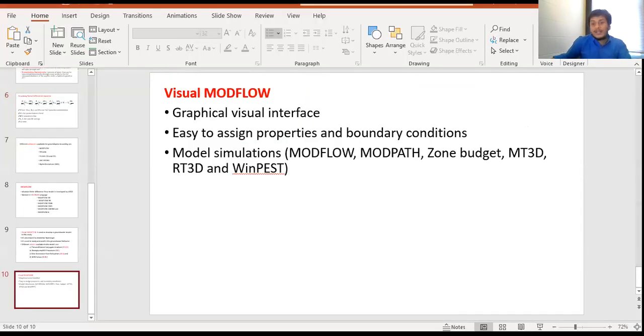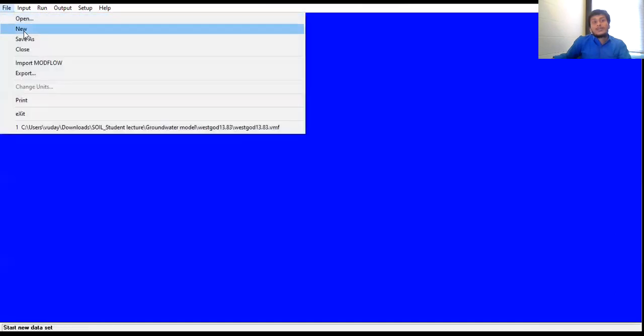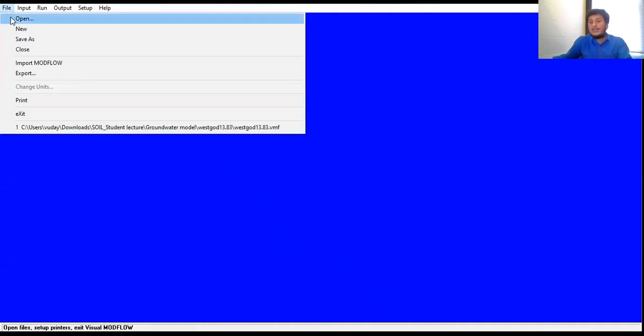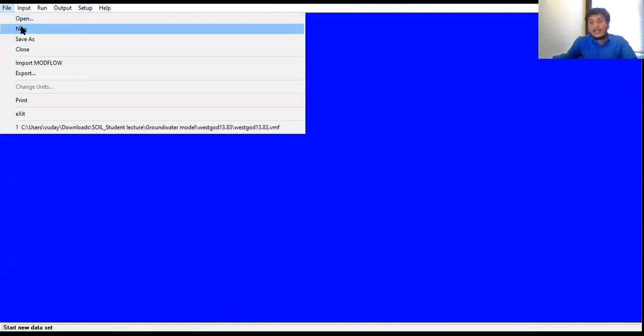So coming to the software, this is the Visual MODFLOW window. If we have any existing files to edit, we can open the existing file. Right now I'll try to create a new file and give an overview of Visual MODFLOW. Then I'll go back to the existing file and show you the outputs and all.